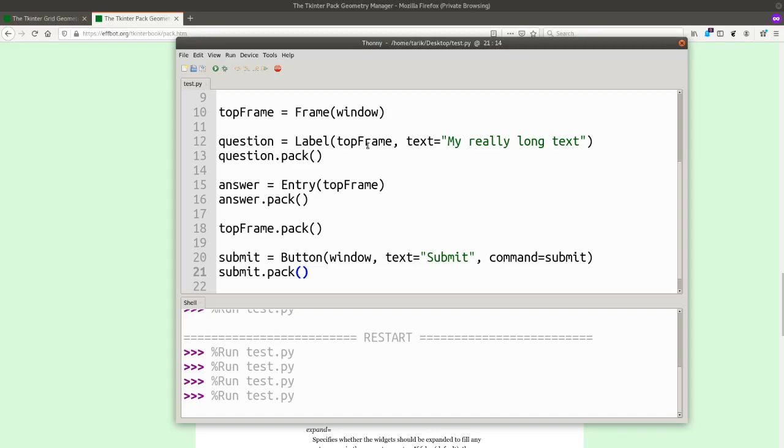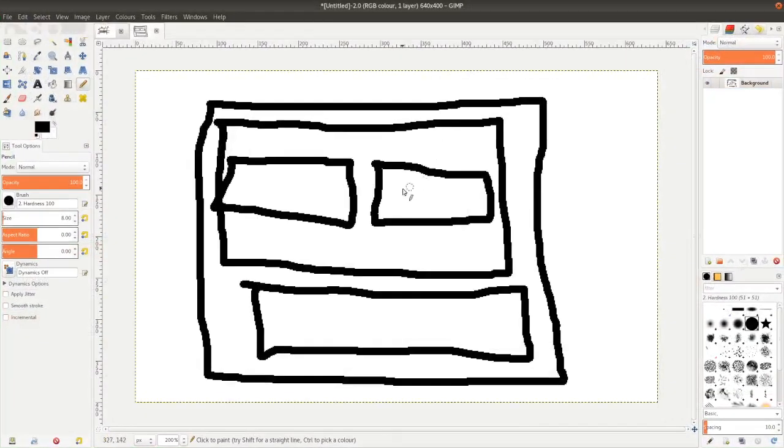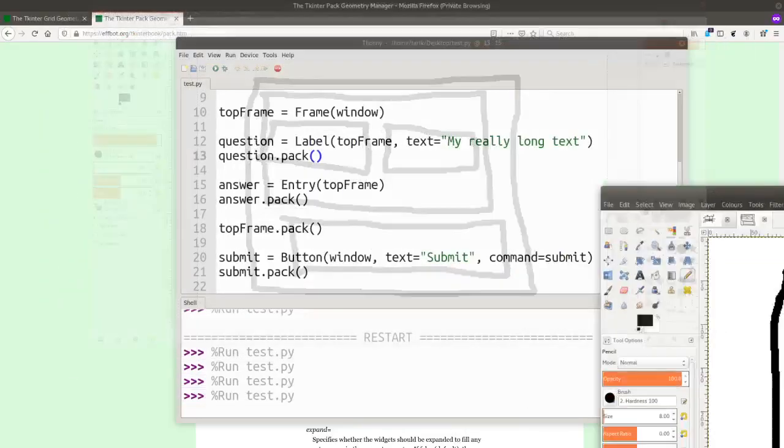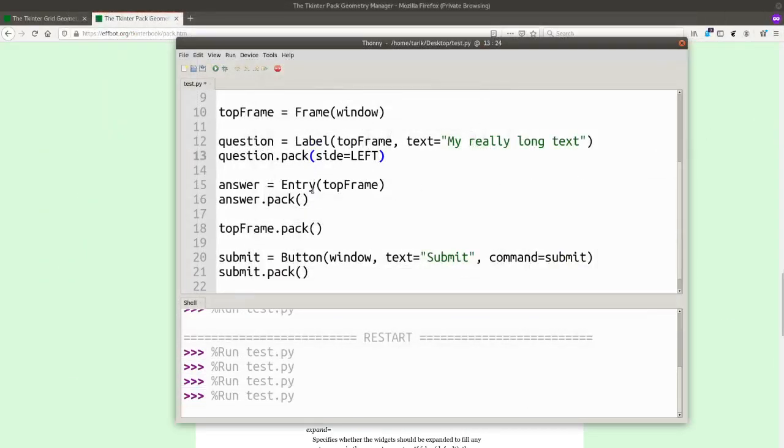So if we put on these two, so the label and the text box, so go back to the awesome drawing, these two, we don't want them one below the other, we want one next to the other, starting on the left hand side. So we can say side equals left. We're leaving these two because these two are where we're packing it into the main area. These two are where we're packing it into the top frame.